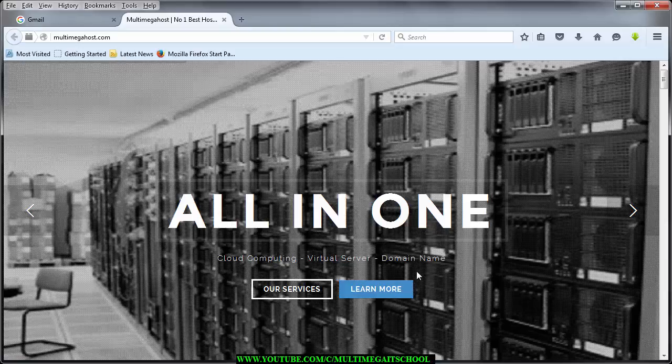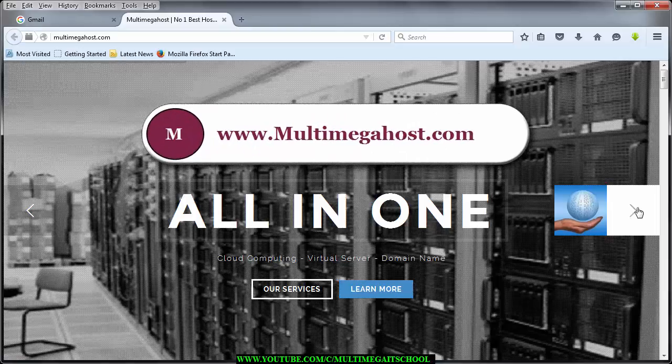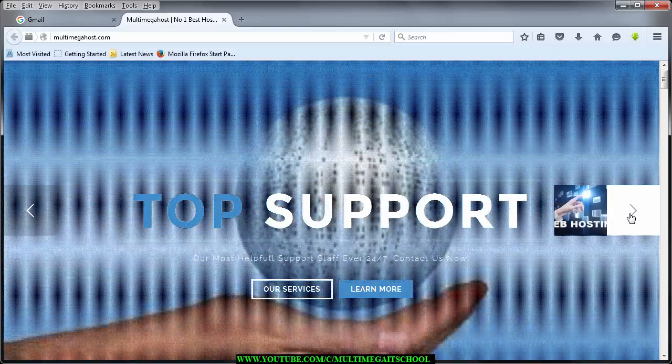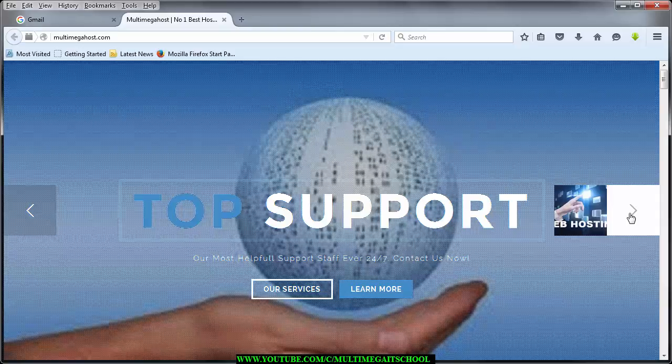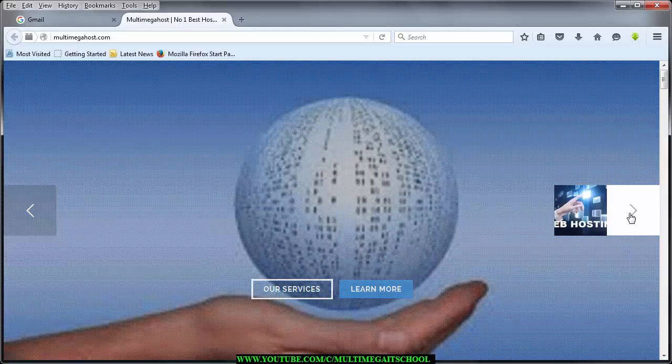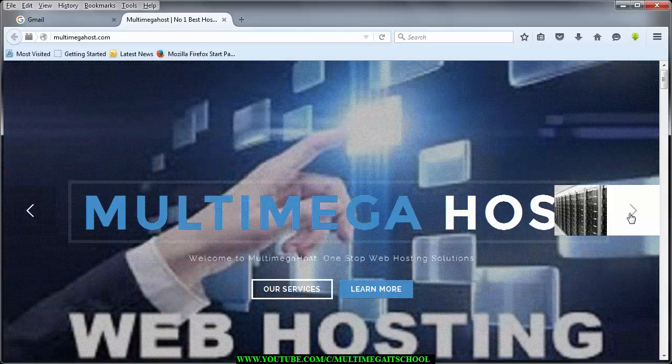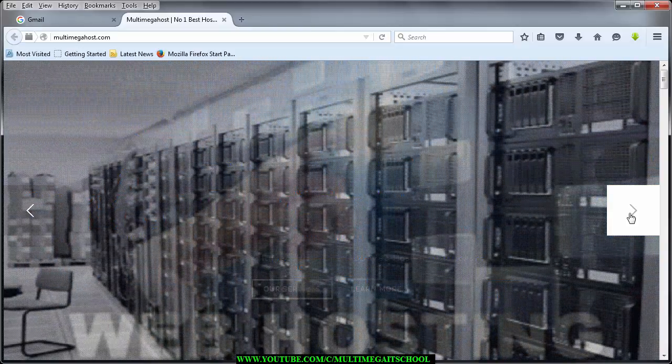A web hosting space. Now I have a website in front of me here called Multimega Host. This website is actually one of my websites that enables you to host your website. I have so many websites. I have the one for my blogs, I have the one for Blog SMS, I also have this one for what? Web hosting. So this one will enable you to host your website at a very cheap rate.